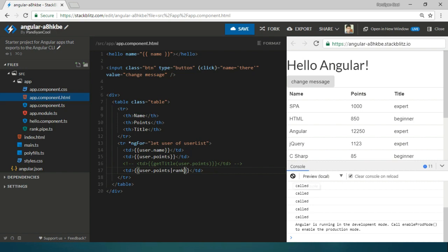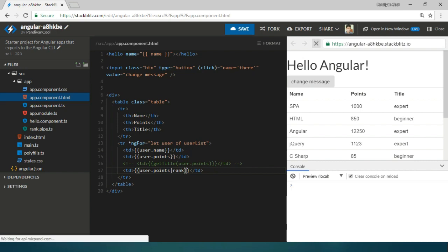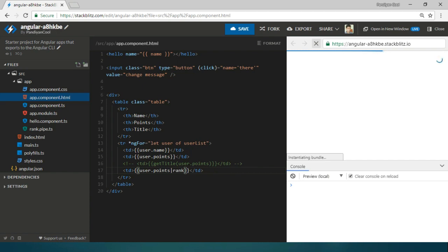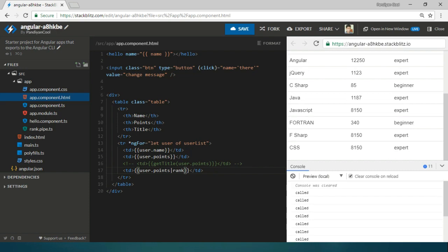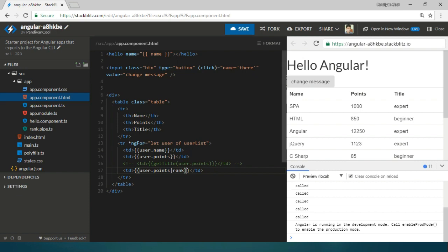I'll just clear the console and refresh once again. As you see, we are having 10 values and the pipe is getting called only 10 times. So we have another check, right? What if the text is changed, or other updates happen inside the component? I'm just clicking the change message. As you see, nothing is happening. It's not calling the pipe.